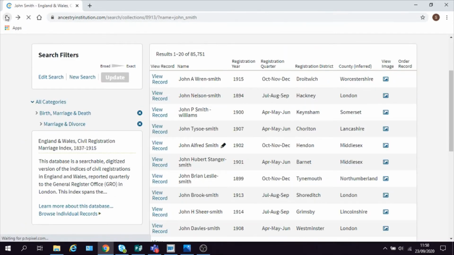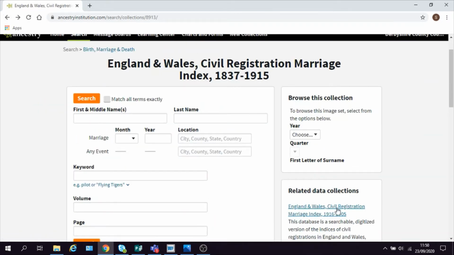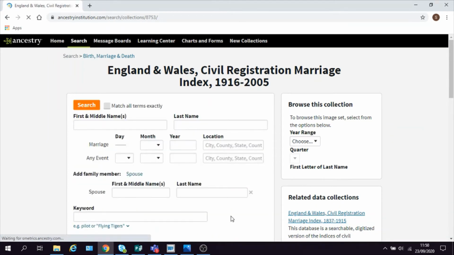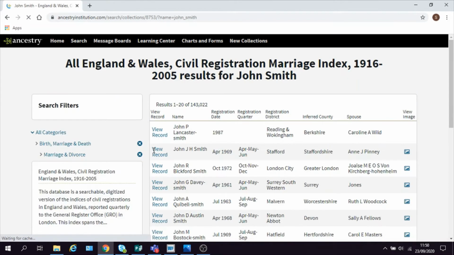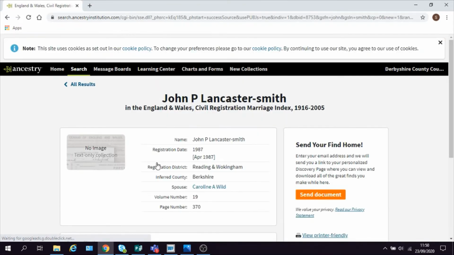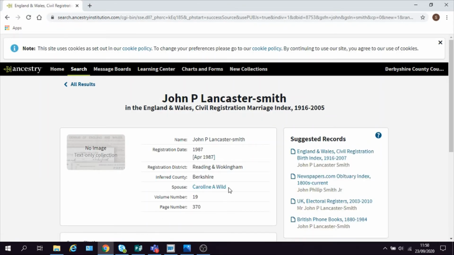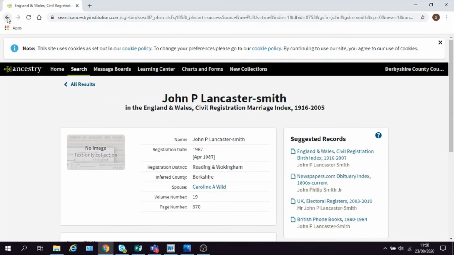However, if you go to the modern part of the index, so here we go, here's the link to the 1916 to 2005 part, and we type in again John Smith. What you'll find with this is you've got the record, and then you've got a specific spouse who's named. So they're the main sort of differences with the marriage certificate, sorry, the marriage records.